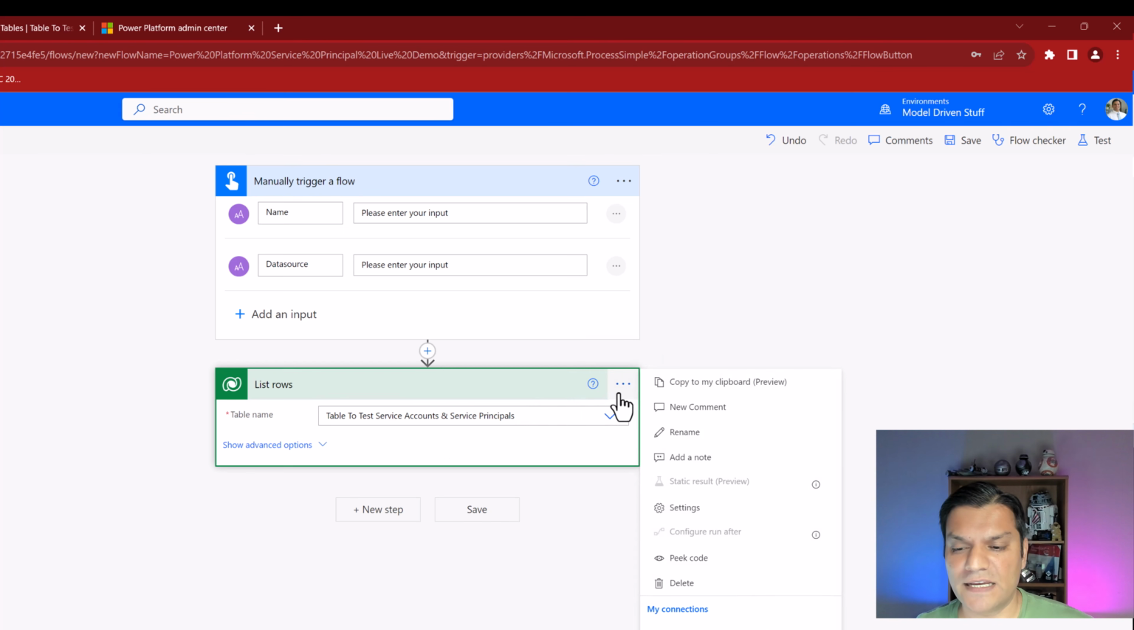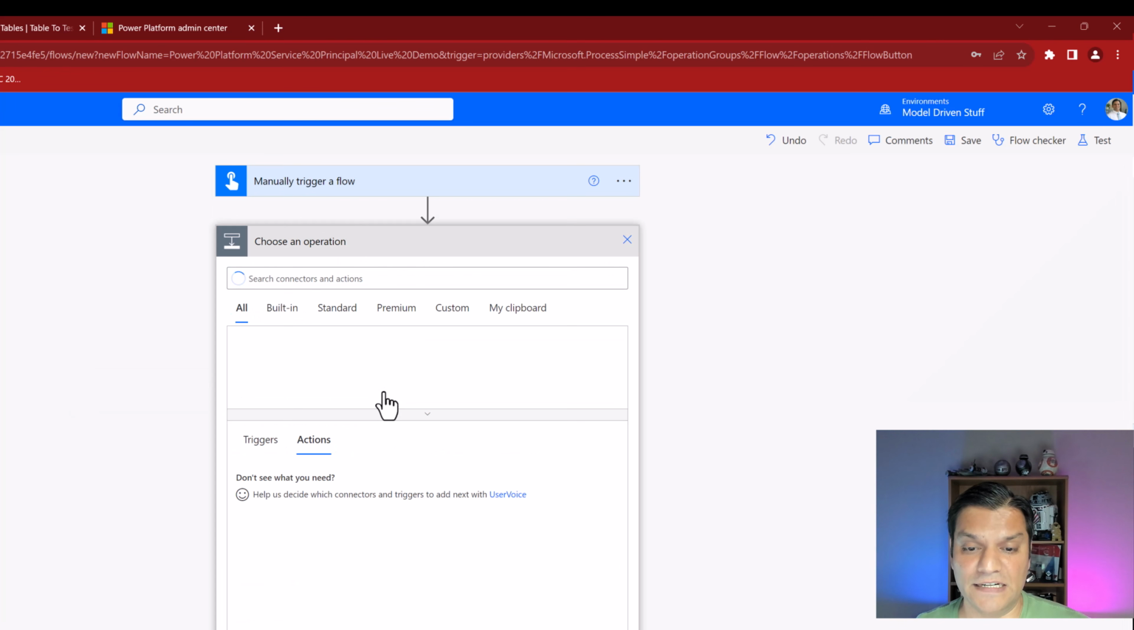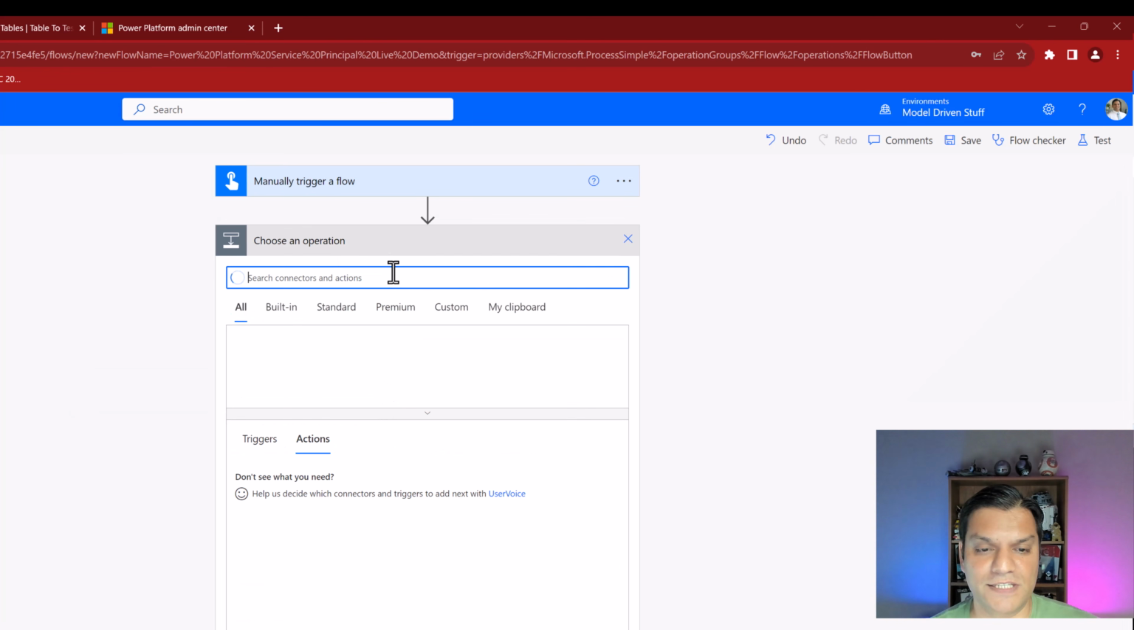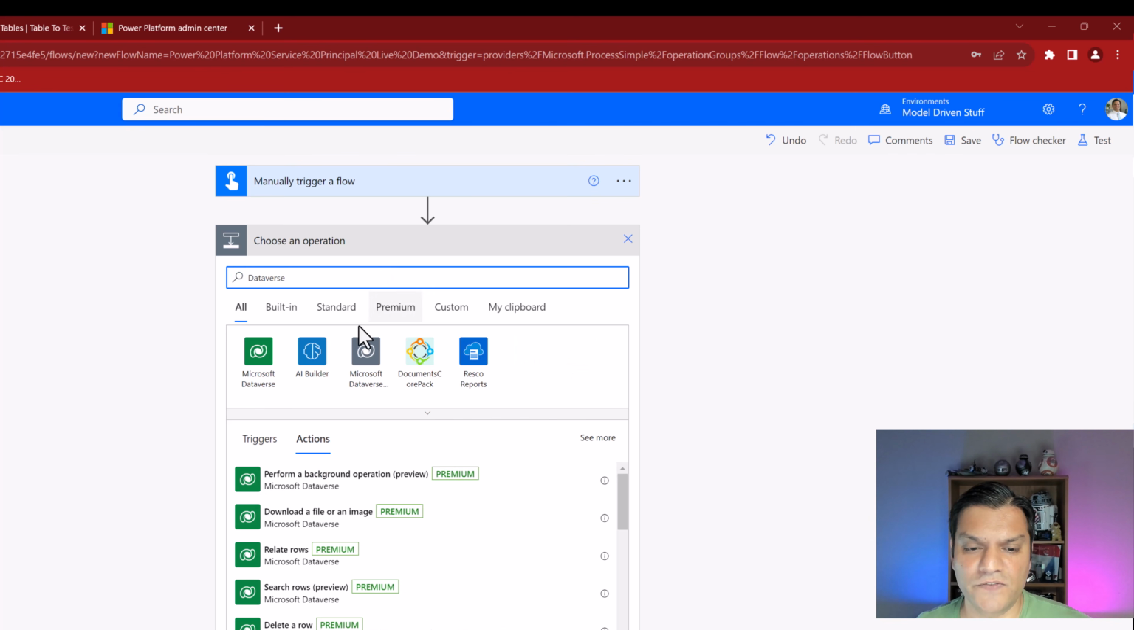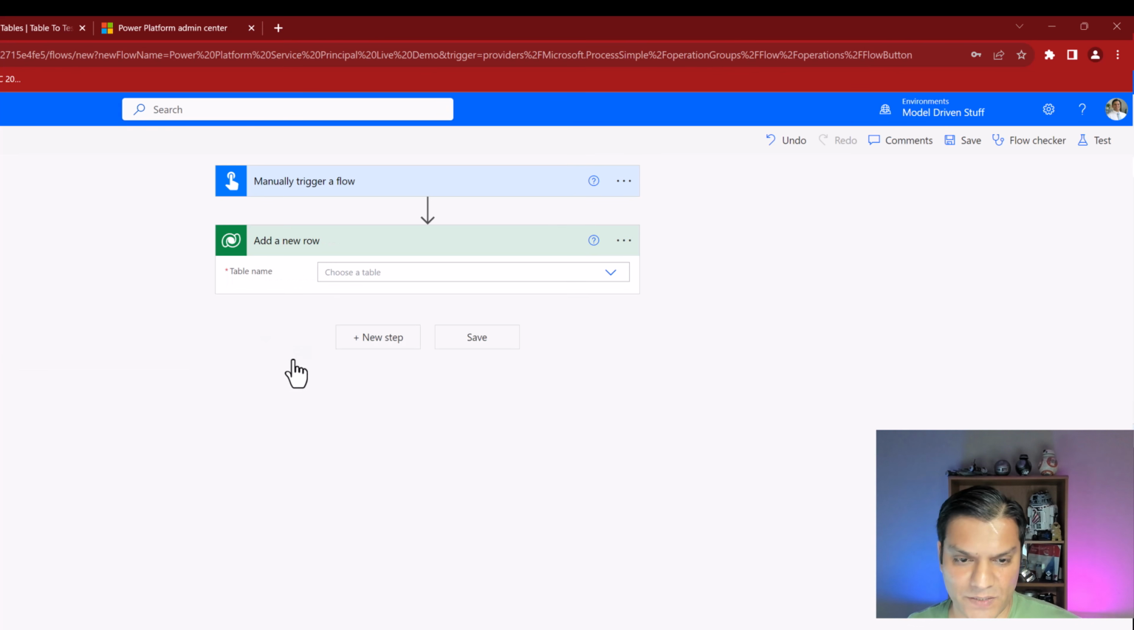This step, I'm going to actually go and delete that. What I'll do is I'll go back and add another Dataverse step. So I'm definitely not skipping that part. I'm going to stick to Dataverse. But in the Dataverse, we are now going to go ahead and add an item. All right, so you're saying add a new row. That's the one that I'm selecting.